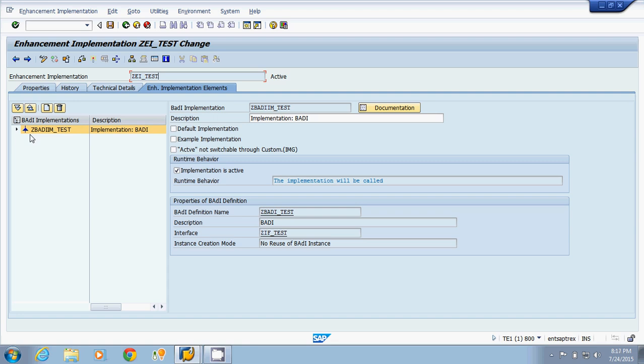Now we have two transaction codes: SE18 for BAdI definition, SE19 for BAdI implementation. In SE18 you created three things: enhancement spot, BAdI definition, interface. In SE19 you created three things: enhancement implementation, then BAdI implementation, then class, and in the class you have written the logic. Now we will continue with the BAdI in the next lecture.